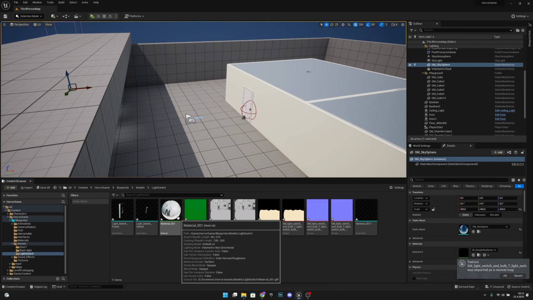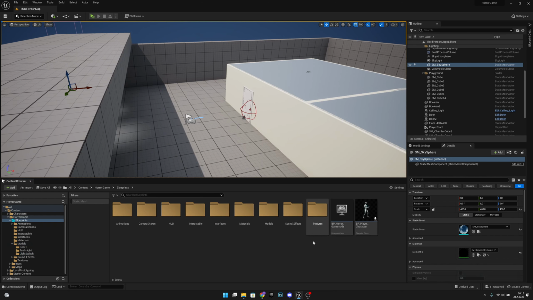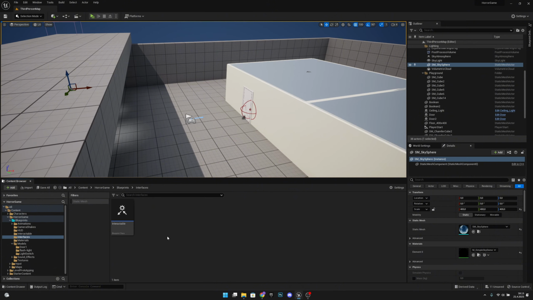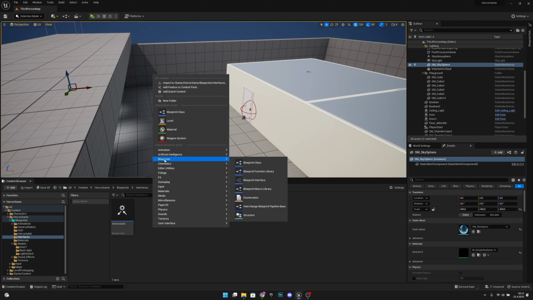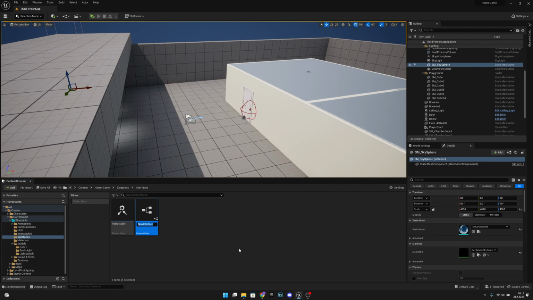Okay, now what we want to do, we want to go actually to the interfaces. And here we want to create a new blueprint interface. So blueprints and blueprint interface, and let's call this electricity. And I had my caps lock on, so let's try again. Electricity. Okay, let's open it.